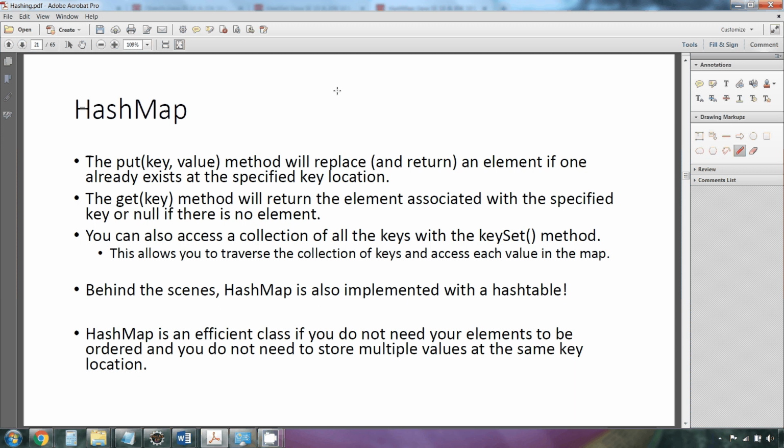Now, how this works is that there's a put method, and when you send in the key and the value to the put method, the put method will replace and return the element if one is already there. So put goes into your hash table, your hash map, and it uses that key to find the location, and then it says, hey, is there already a value there? If so, it replaces it, returns you the old one. If not, it just adds it into the table. The get method, you can send in the key, and that returns either the element at that particular position or null. So again, you give the hash map class your key, it uses that to find the value, and then either gives it to you or gives you null.